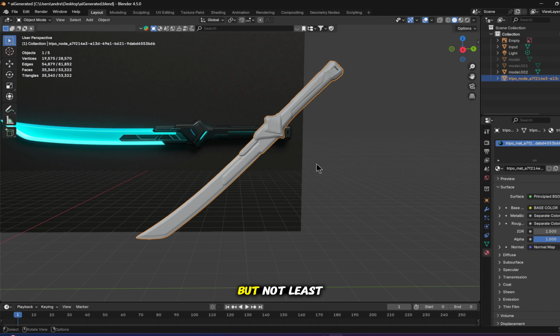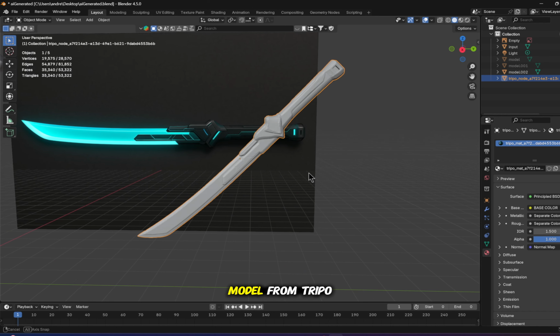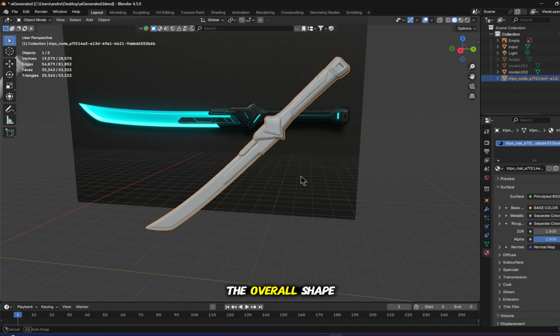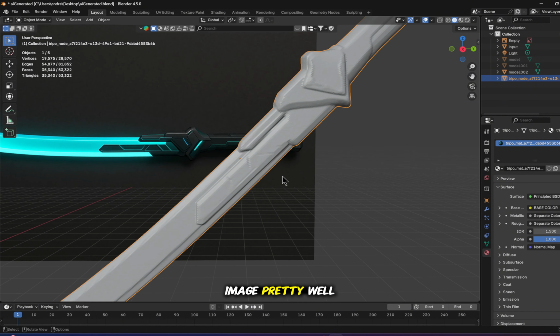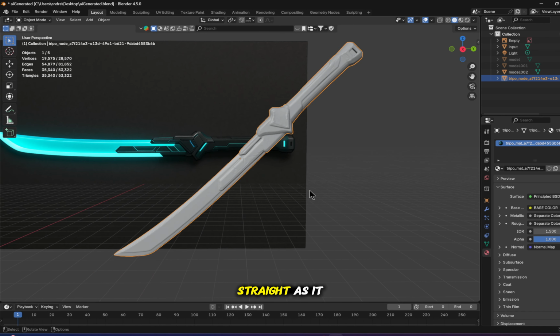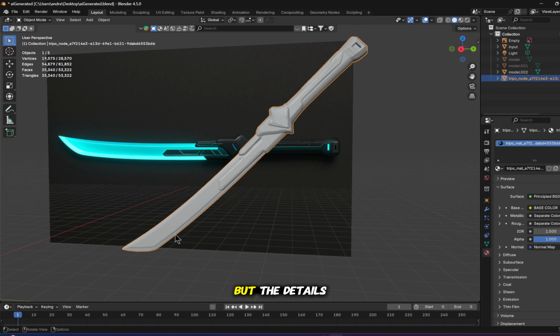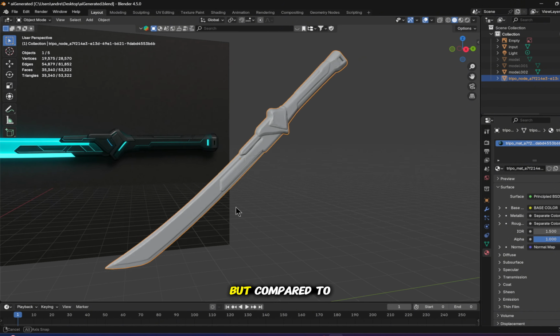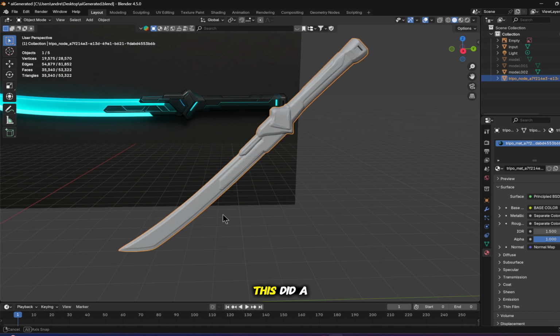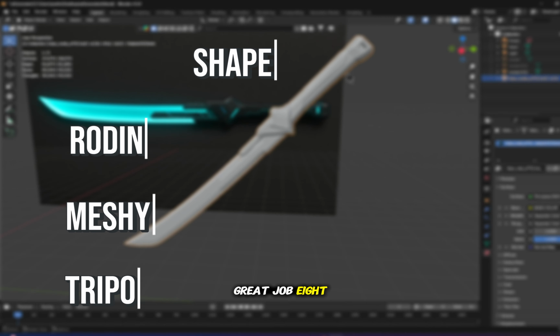And the last but not least, let's take a look at the model from Triple AI. The overall shape is matching the image pretty well. The blade is a little bit less wide and the main part of the handle is not as straight as it is in the picture, but the details are there. It's not perfect, but compared to the others, this did a great job. 8 out of 10.